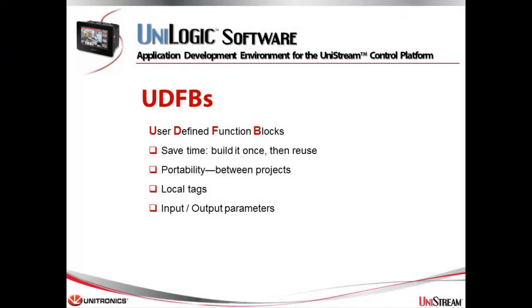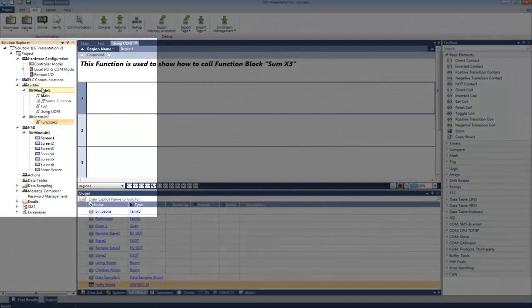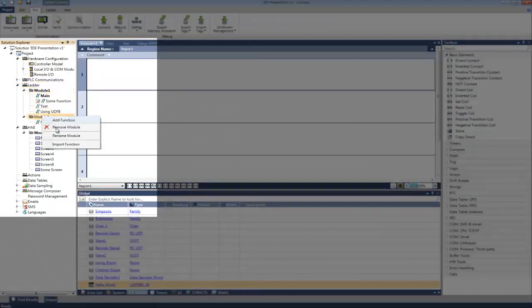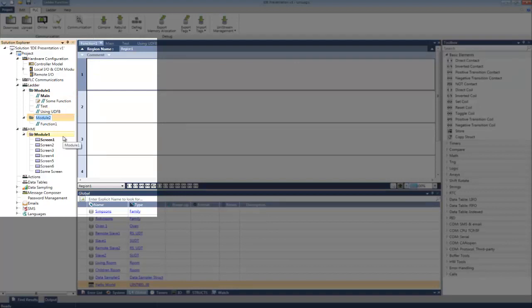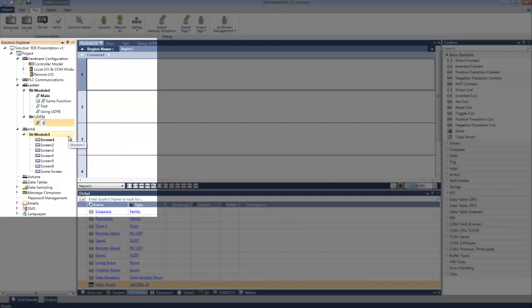User-defined function blocks, or UDFBs, will save you a lot of programming time. This feature enables you to build your own functions and then reuse them. You can also export and import them between projects. Use local tags with UDFBs to avoid data conflicts. Okay, we're going to create a very quick UDFB. I'm going to organize them under a module. And this particular UDFB is going to add 3 values together.